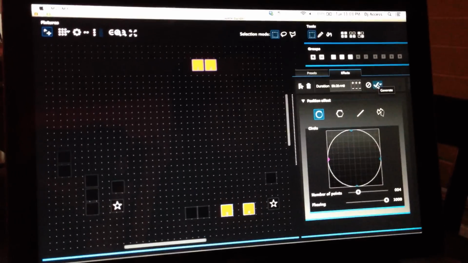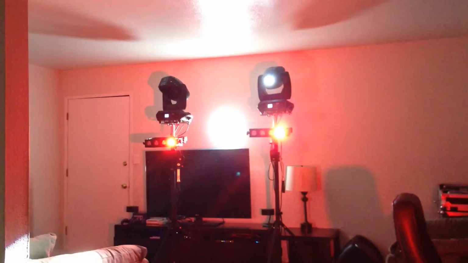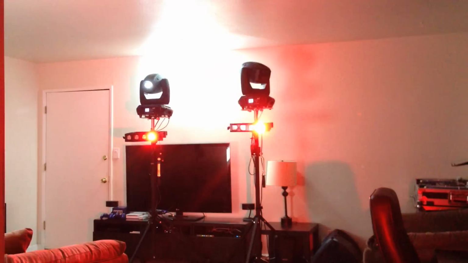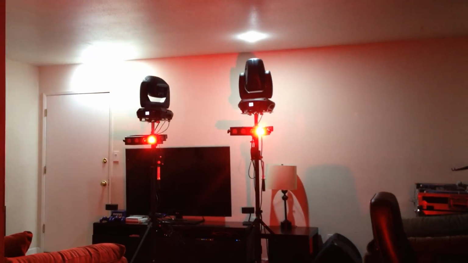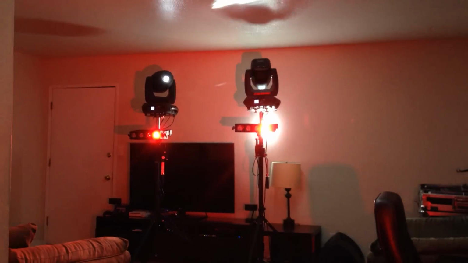Now, before we generate this, if we go back over to our moving heads here, I like the movement of the heads at this speed, but if you need them to go any slower, or if you want them to go any faster, you do have that option.